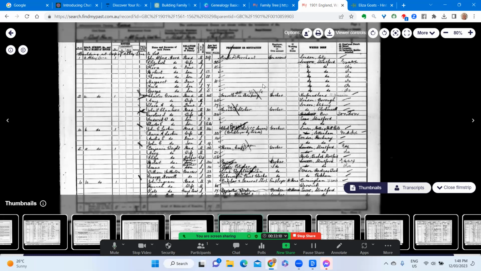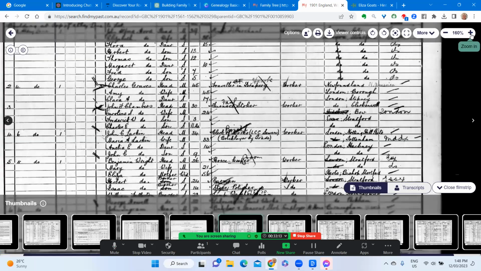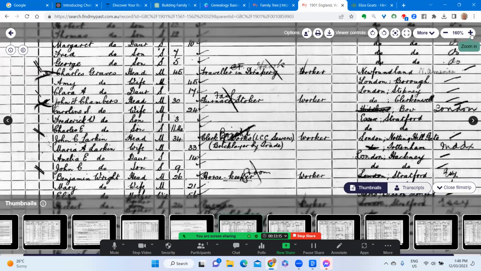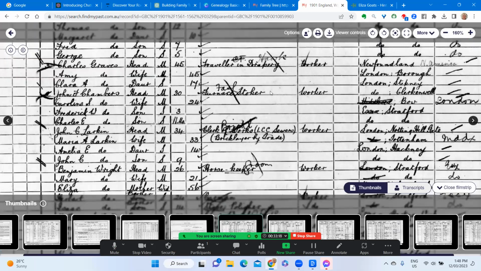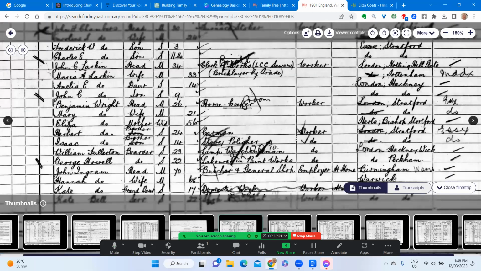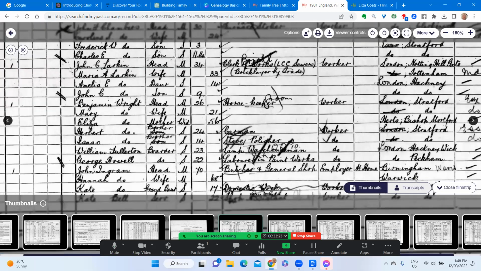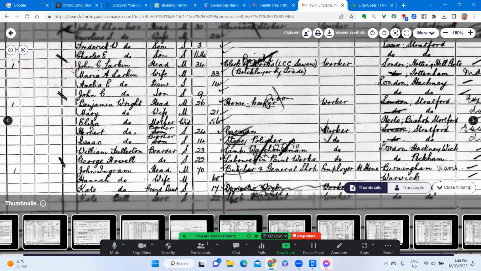So it's a bit small for you to see. Let me zoom in a little bit. And down here we can see that we have Benjamin Wright, his wife Mary, and there's Eliza, his mother. And in this case, there are 2 brothers, not children. His brother Herbert and his brother Isaac, and then the 2 boarders.